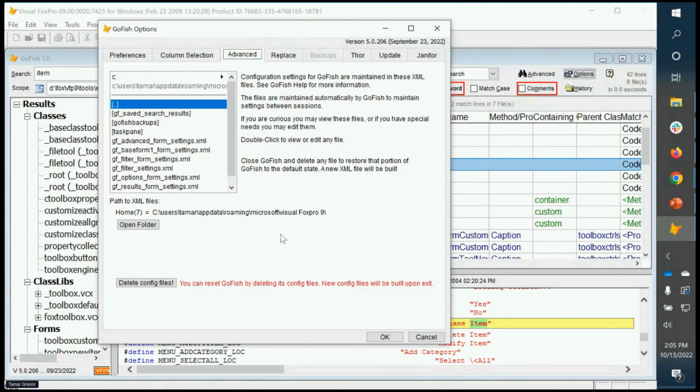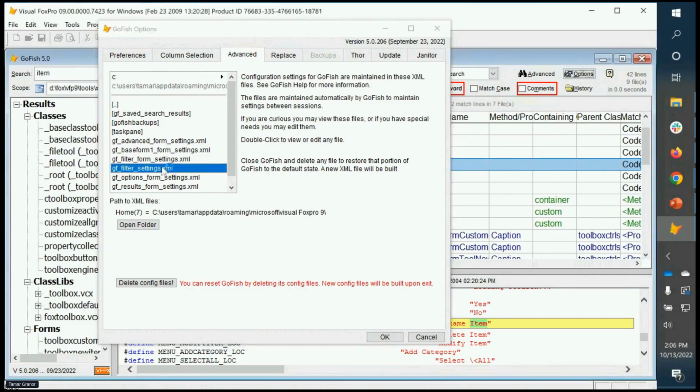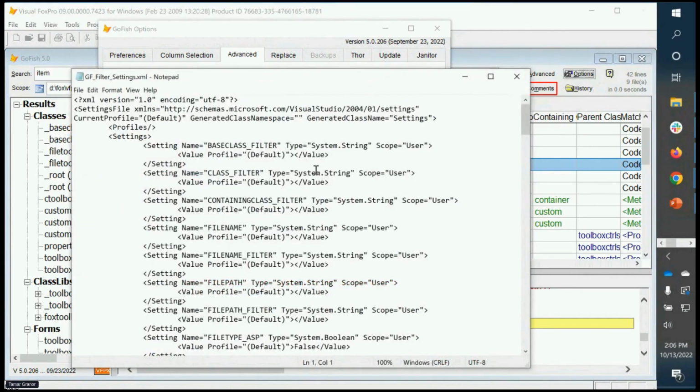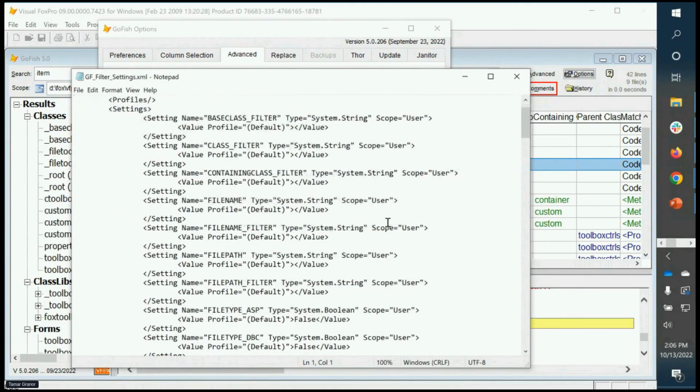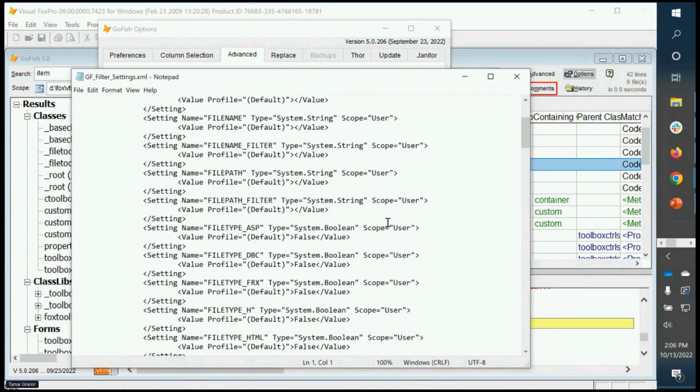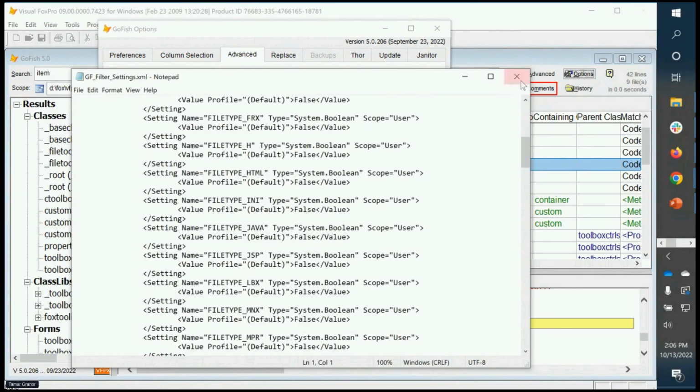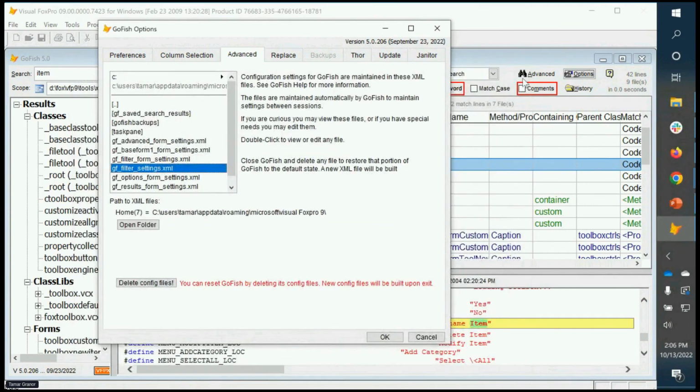This tab is about the settings for GoFish. And you can open these up and take a look at them. So this is what is saved currently for me for filters. And it has a bunch of settings and shows what their current values are. So you can actually go in and look at the XML and even change it if you're careful.